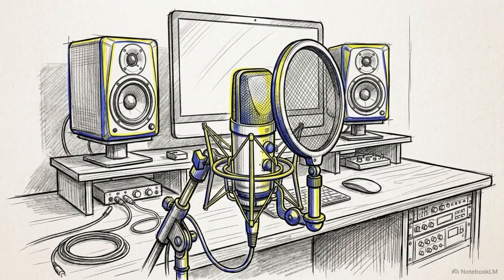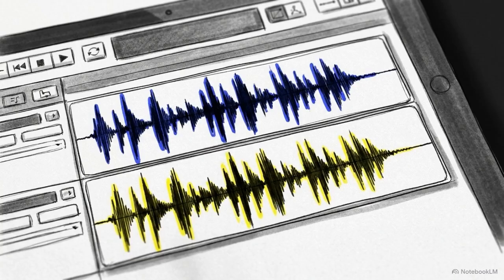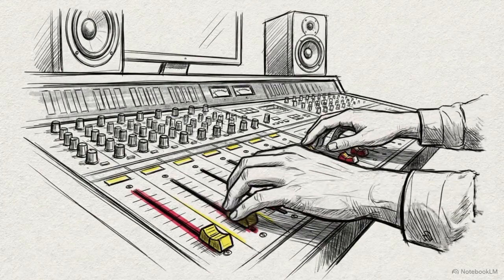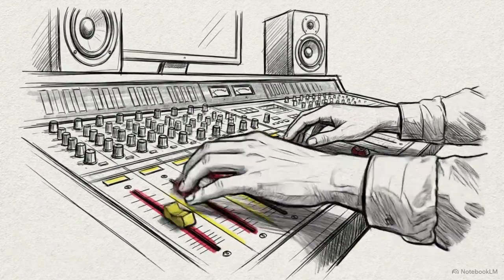You are in your home studio. You have a quality microphone. The performance you just tracked is flawless. You check your screen, the meters are completely healthy, and absolutely nothing is clipping. But then you push the tracks together, and the entire recording suddenly shrinks.